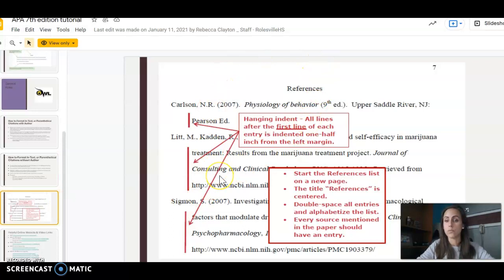Anywho, it talks about how to cite things in text. It shows how to format your reference page. I will be checking to make sure that not only do you have 3 sources at least, but also that the reference page is formatted correctly. Reminder, alphabetical order. People tend to forget that.